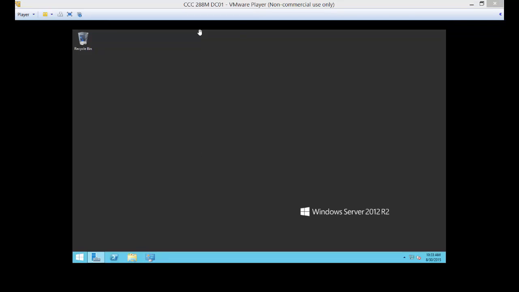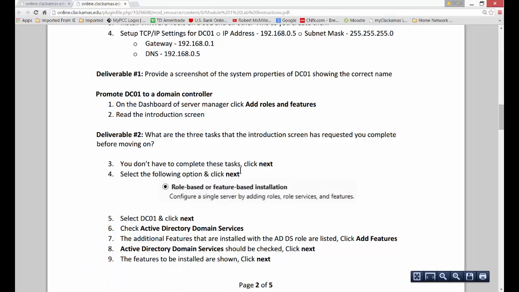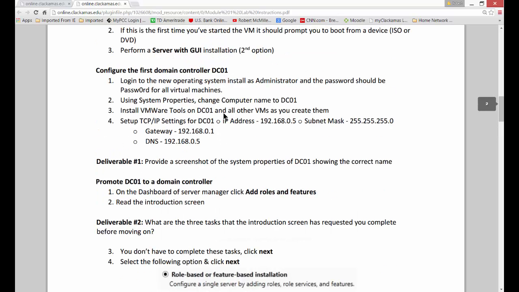All right, so our first thing we're going to be doing is naming the server and making it a domain controller and then assigning all the IP information. So we're going to start by going to the system properties, changing the name to DC01, then we're going to set up the IPs. So let's go ahead and do that.